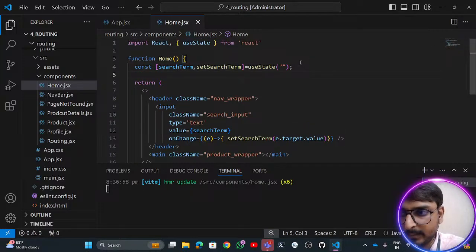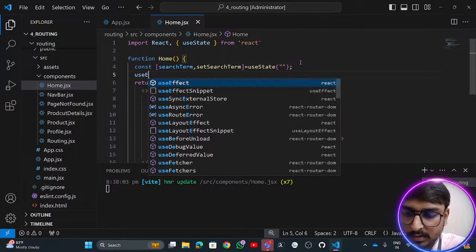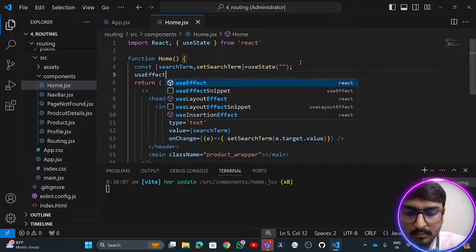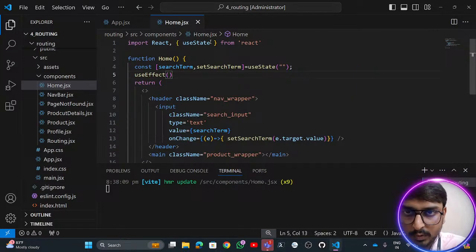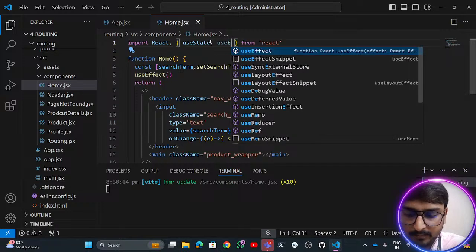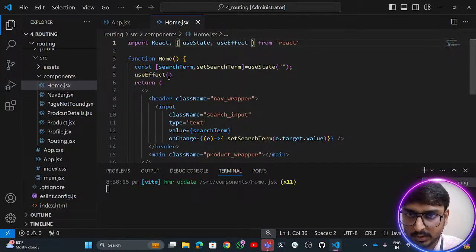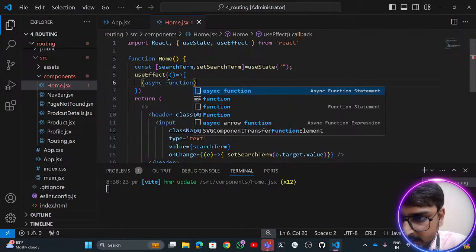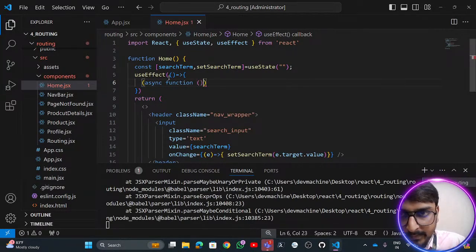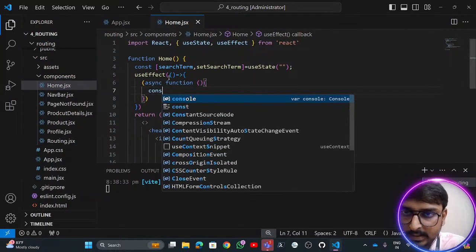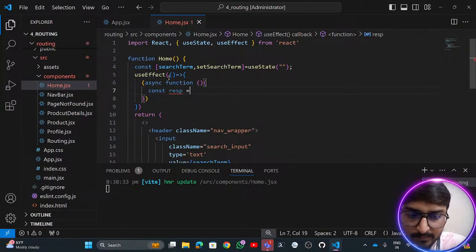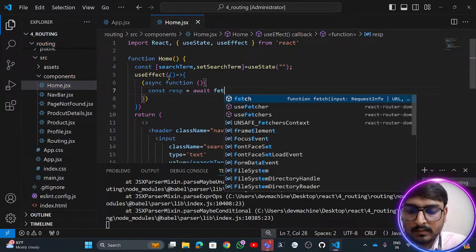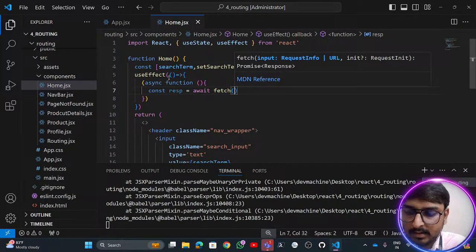useEffect. I'm going to use it, but before writing this useEffect, I just want to import it. That's important. Use effect, fine. Now what we'll do, we'll call a function, where I'll say async. There is this function that we have already written. Let's say const resp is equal to await fetch, and I'll say this particular thing.